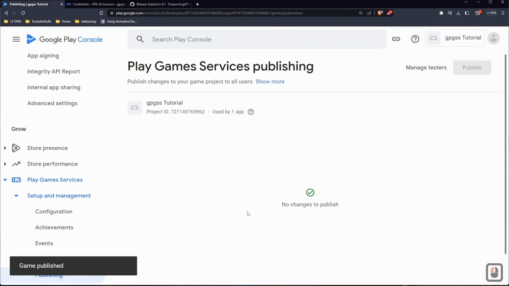Now, this may take a few hours. It may not. It may be instant. It just kind of depends on how Google Play is feeling. So hopefully it'll only take a few minutes. We'll see. And while we're waiting for it to do it, let's set up the rest of our project.